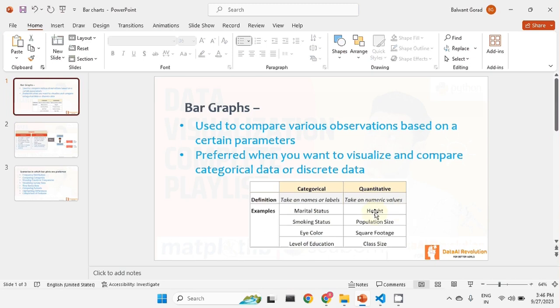In terms of quantitative data, height can be anything. It can be fractional numbers, 5.5 feet, 5.6 feet, 5.65 feet. So this is going to be fractional numbers, which are also called continuous numbers. Population size, square footage, class size, these can basically be quantitative numbers.